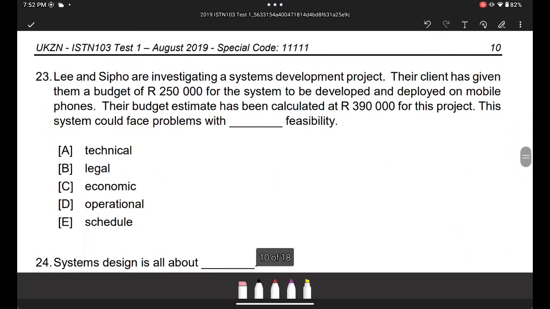So Lee and Sipho are investing in a system development project. They have a budget of 250,000, right? But now you worked out the rands you'll need to actually make this project is 390,000. Because the actual 390,000 is greater than the budget of 250,000, this has to do with money. So it'll be economical.